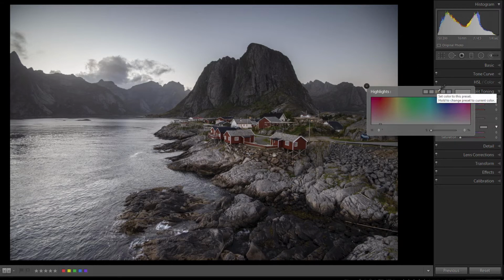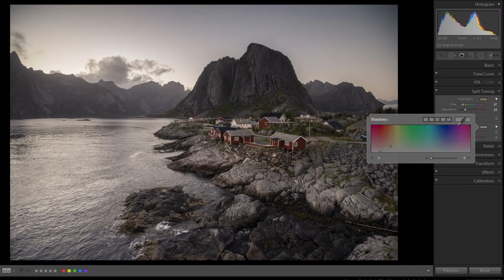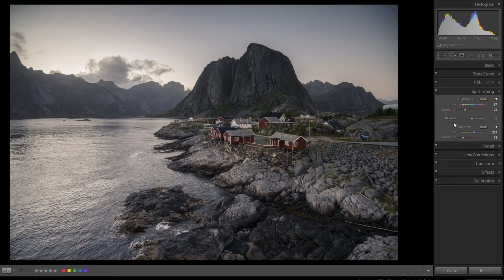So for the highlights in this case, I picked this pink or paint yellow one, and you can see that the sky turned a little bit more warm. And I go down to the shadow and pick the blue. It's a very subtle difference. So if I switch on, off and on, you can see that it's just a slight difference.